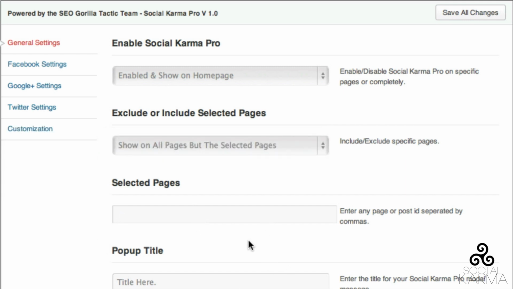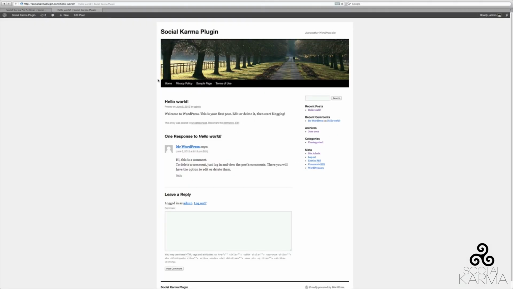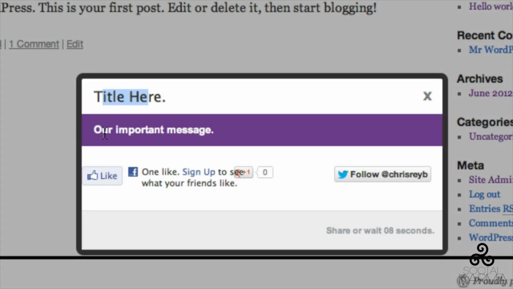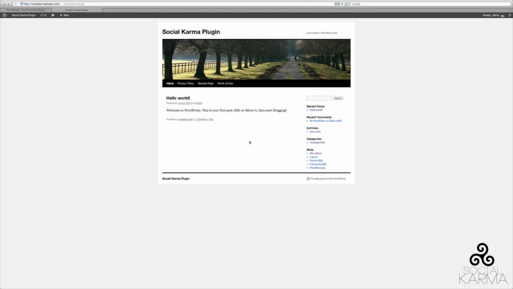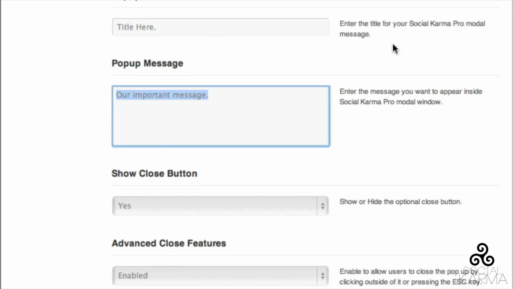Next two options you should already know, and that is pop-up title and pop-up message. So let's take a look at them for a refresher. Here's your title, here's your message, and in each box you could include HTML, so that means you could have videos, images, opt-in boxes, well, not another pop-up box inside that. Really anything you could code in there, you could stick in this box.